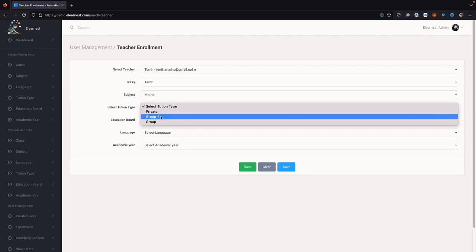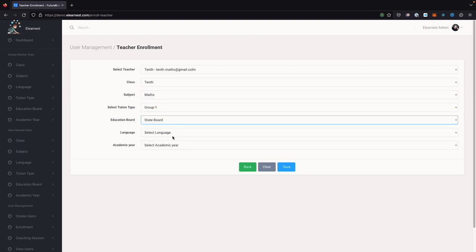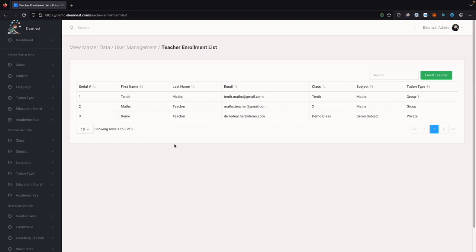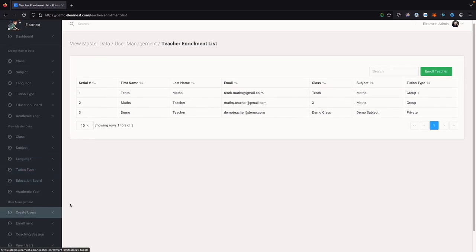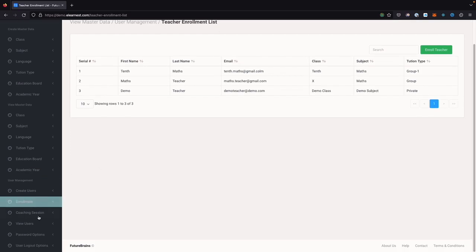Maths group 1, state board, academic here. So one teacher we can enroll to n number of subjects, classes or language, any combinations we can add for a teacher. So now we have onboarded a teacher.